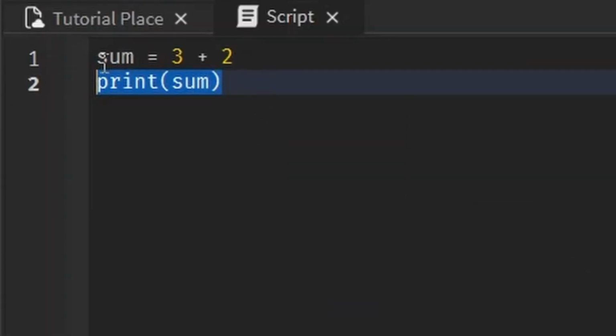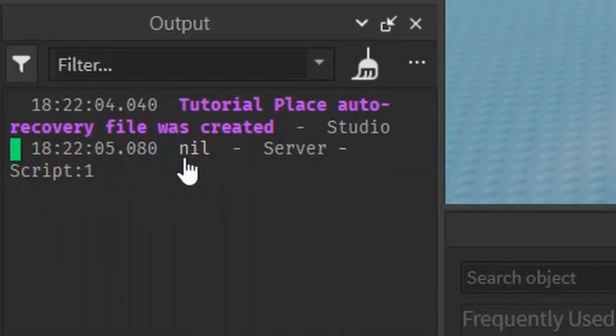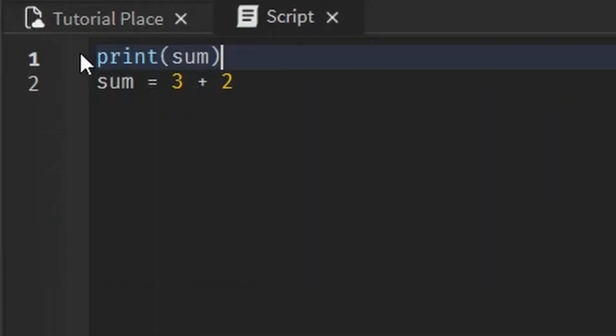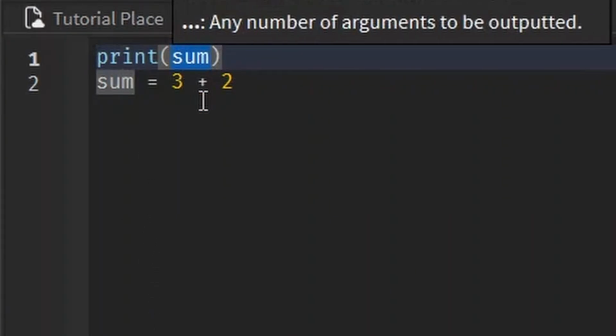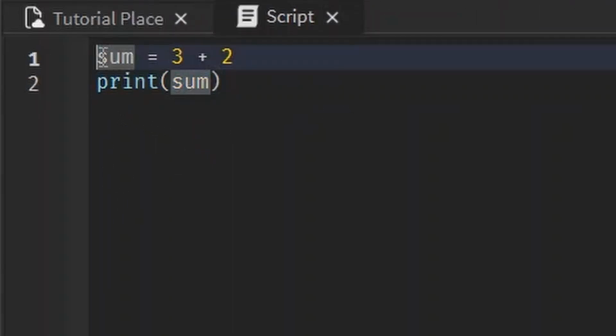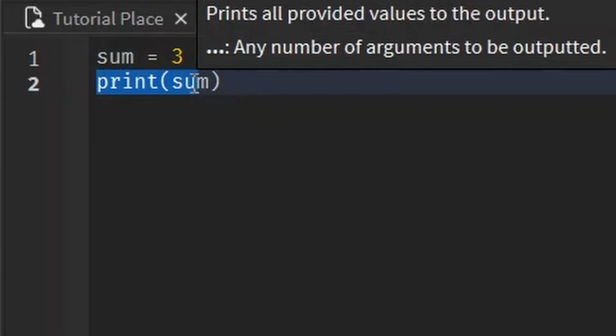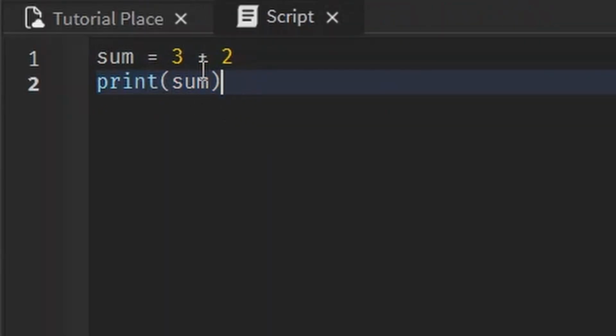Let's try to print out sum before we declare the variable. Let's see what happens. Nil, because remember how I told you scripts go in order from top to bottom. So it's going to print out sum, but it doesn't know what sum is, so it can't really do that. However, how we had it before, sum equals 3 plus 2, and then print sum, it's like, oh, I know what sum is, it's 3 plus 2. We did that earlier in the script. If you do it earlier in the script, then you can use it after, but you can't use a variable you haven't declared yet.